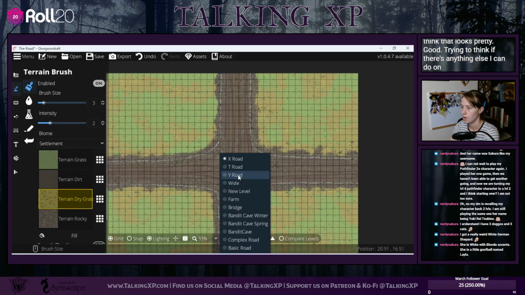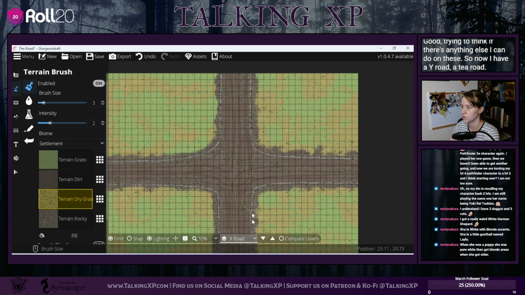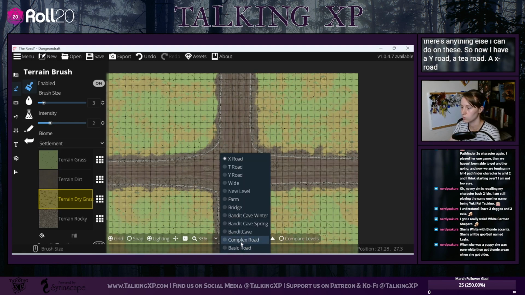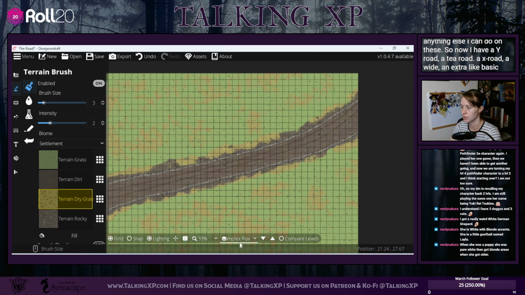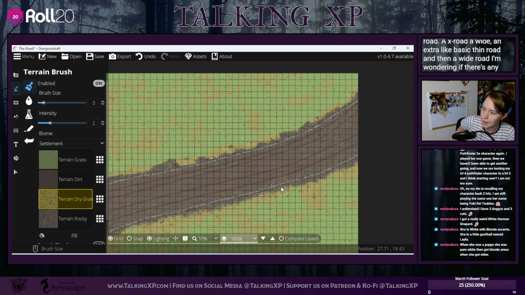So now I have a Y road, a T road, an X road, an extra basic thin road, and then a wide road. I'm wondering if there's one thing that I might add that makes my life a little bit easier, which would be to add on some foliage now, but I don't know how much I would want to do of that.